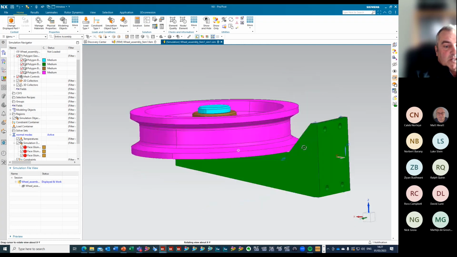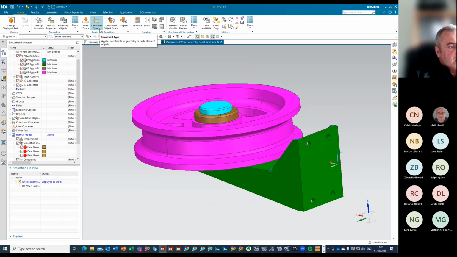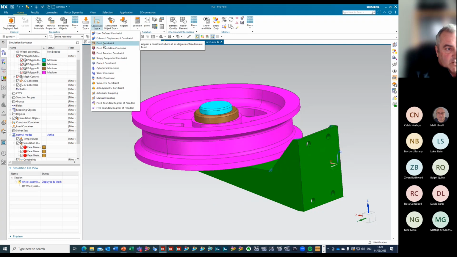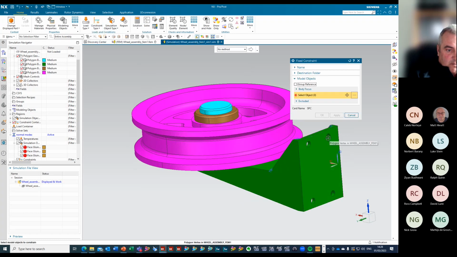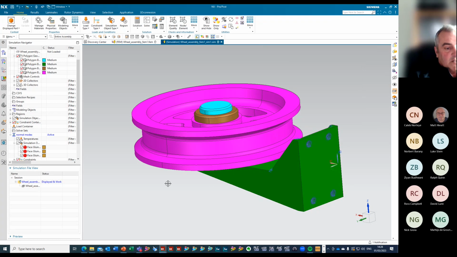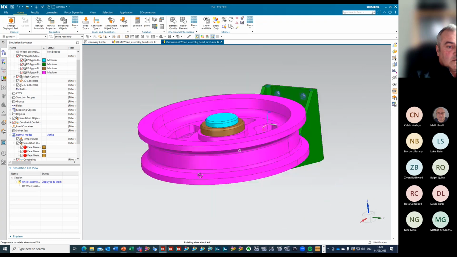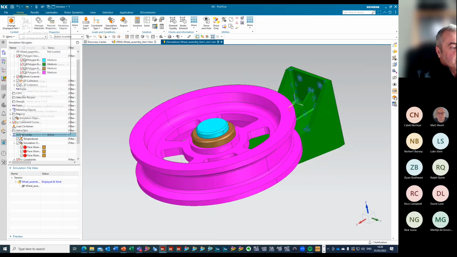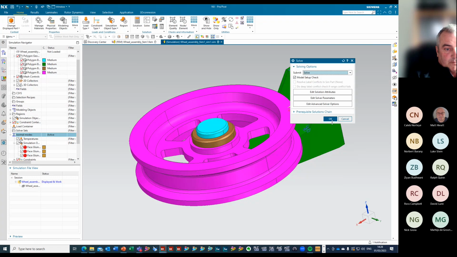What I'm also going to do at this point is put some fixed constraints on these locations. So I'm actually going to fix it this time, like so. And then we can solve.